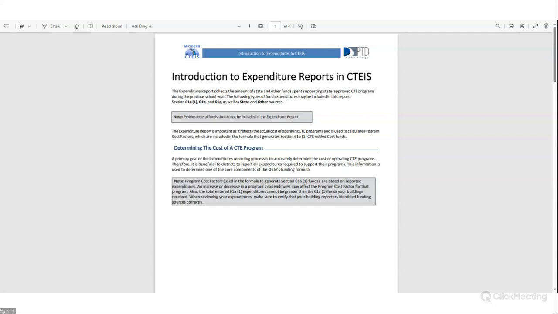The expenditure report collects the amount of state and other funds spent supporting state-approved CTE programs during the previous school year. The following types of fund expenditures may be included in this report: 61A1, 61B, 61C, as well as state and other sources. Just a special note, Perkins federal funds should not be included in your expenditure report.